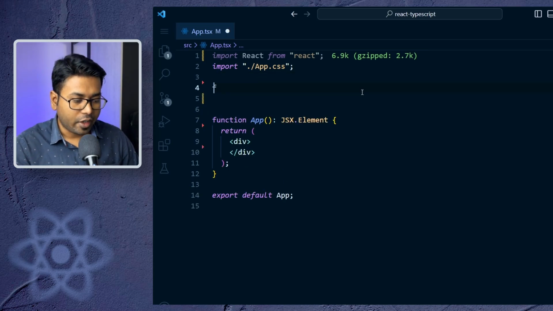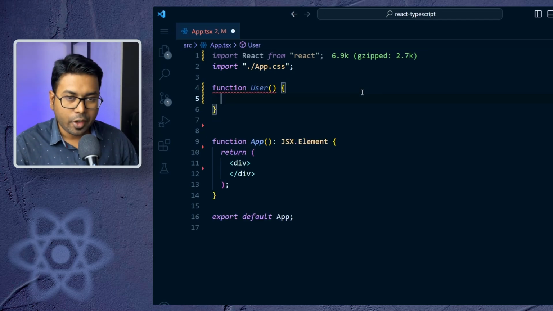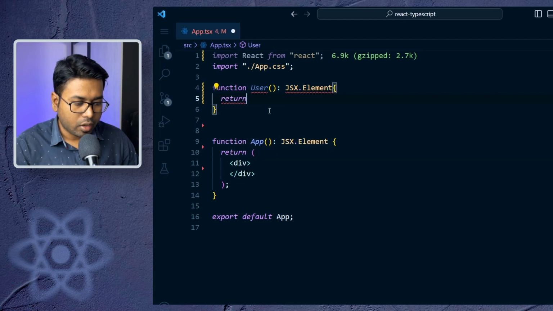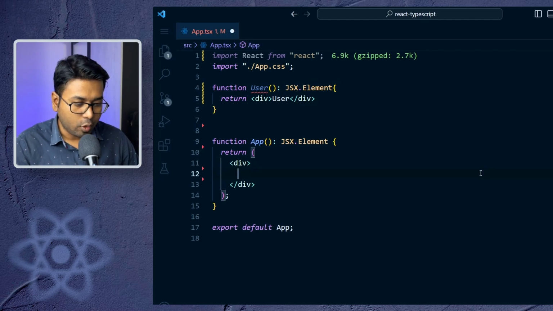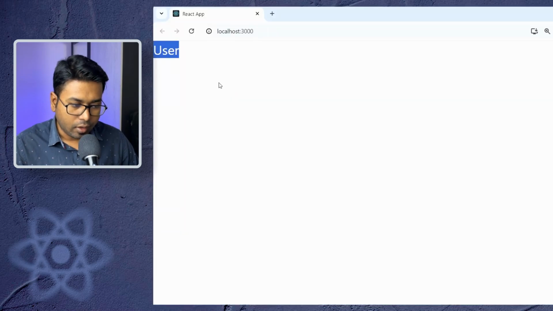So for that, I'm going to create a component called User. As you know, a component in React is just a function, and as I'm using TypeScript, I have to add a return value. User is returning nothing but an empty div with the text User. Now if I use the component User over here, it is just showing User.